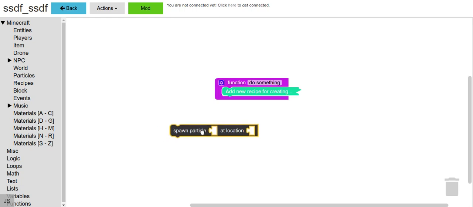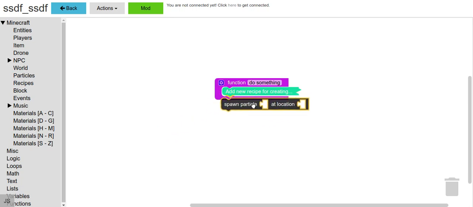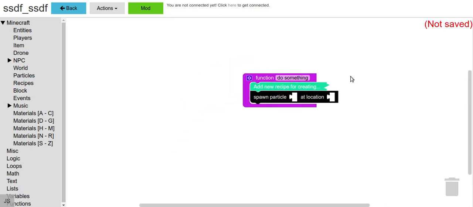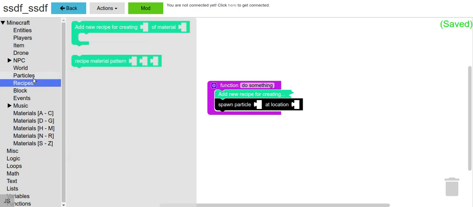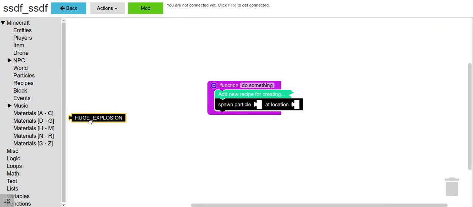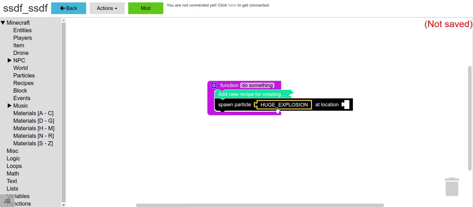So you can take a spawn particle block. When you have a spawn particle block, you're going to work with a particle. What you want to do is grab a particle. Let's go with a huge explosion. So spawn particle, huge explosion at location.